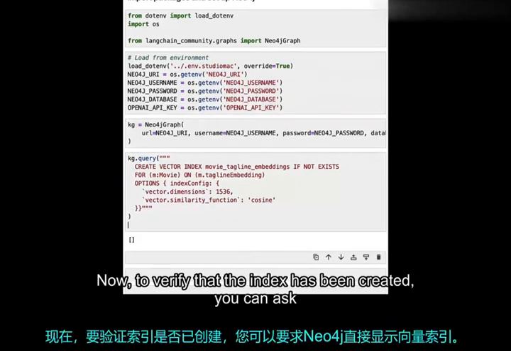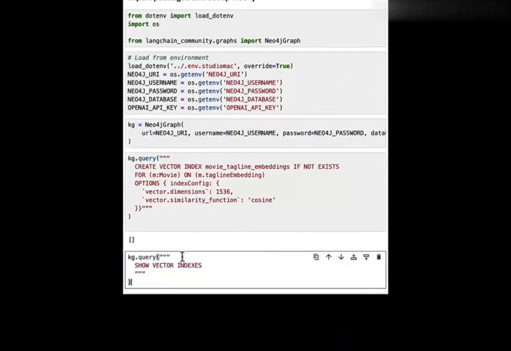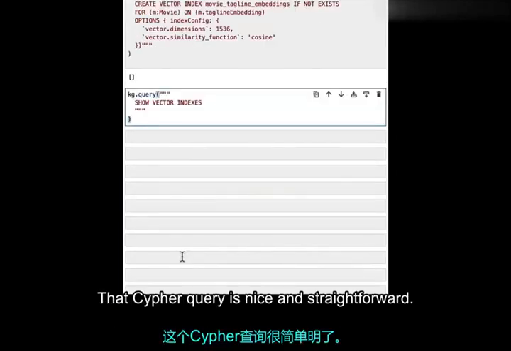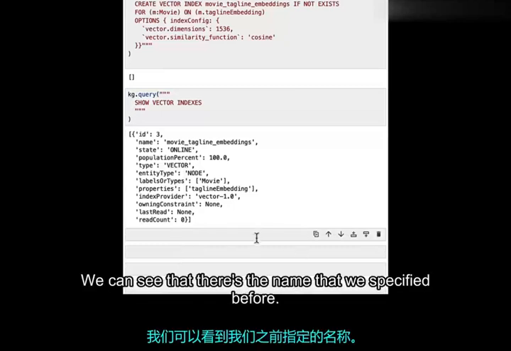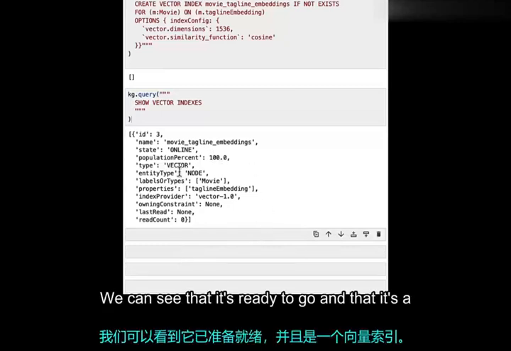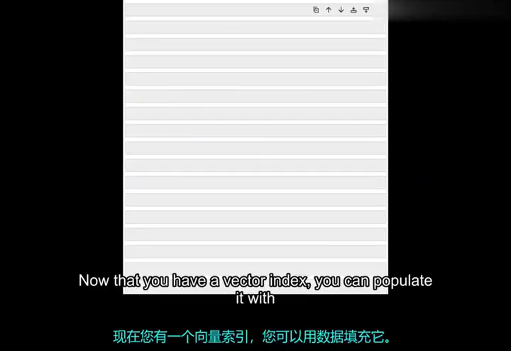Now, to verify that the index has been created, you can ask Neo4j to literally show vector indexes. That query is nice and straightforward. It looks like this. We can see that there's the name that we specified before. We can see that it's ready to go and that it's a vector index. So fantastic. Now that you have a vector index, you can populate it with data.